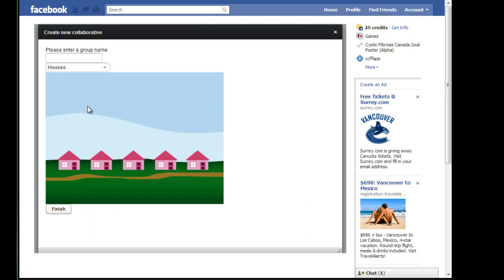So upon clicking the button, the user enters a group name. The user has to associate the collaborative infographic with an existing Facebook group. So we've created a group beforehand called Happy Fun Time. So let's just enter that in. And here we're going to choose the House Collaborative Infographic, and we're just going to click on the Finish button.